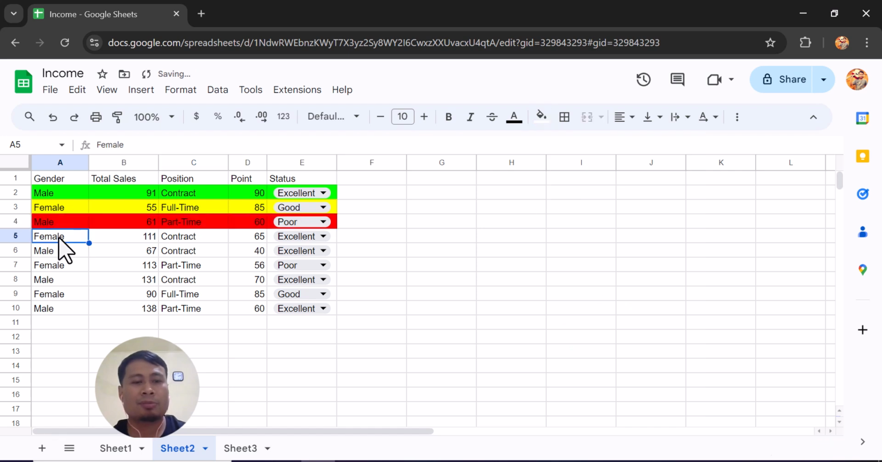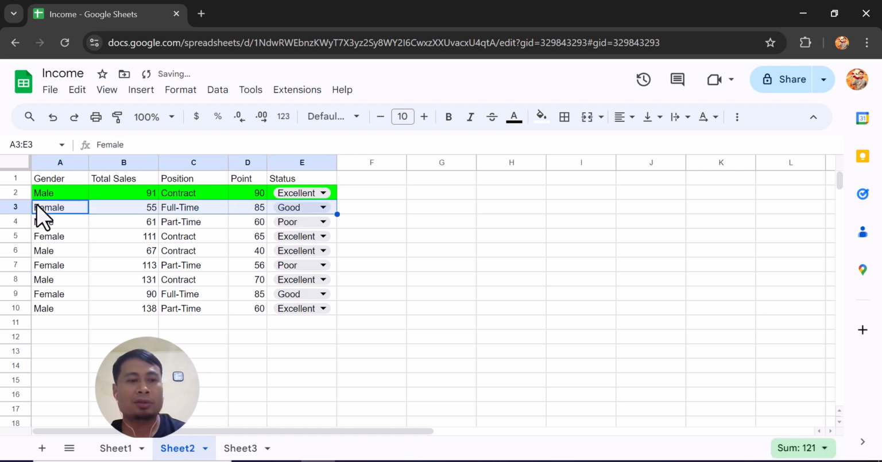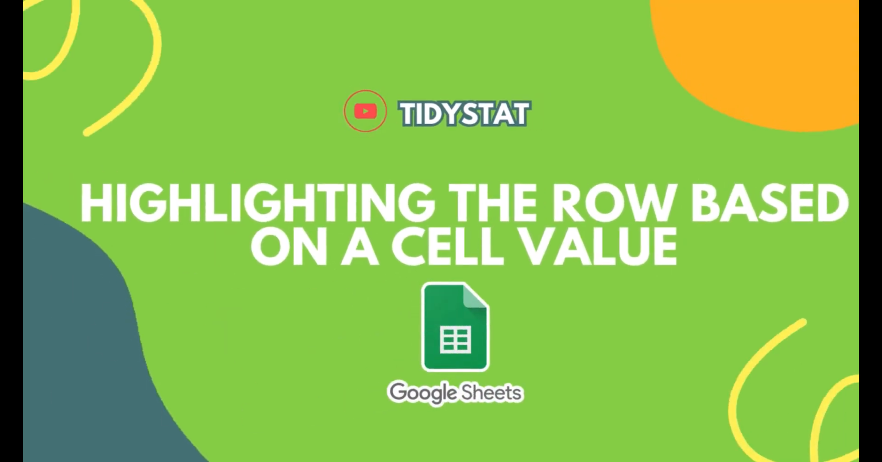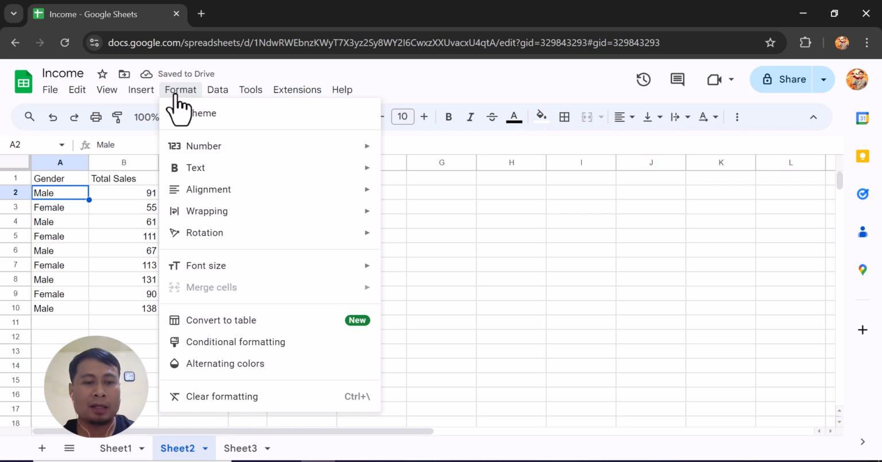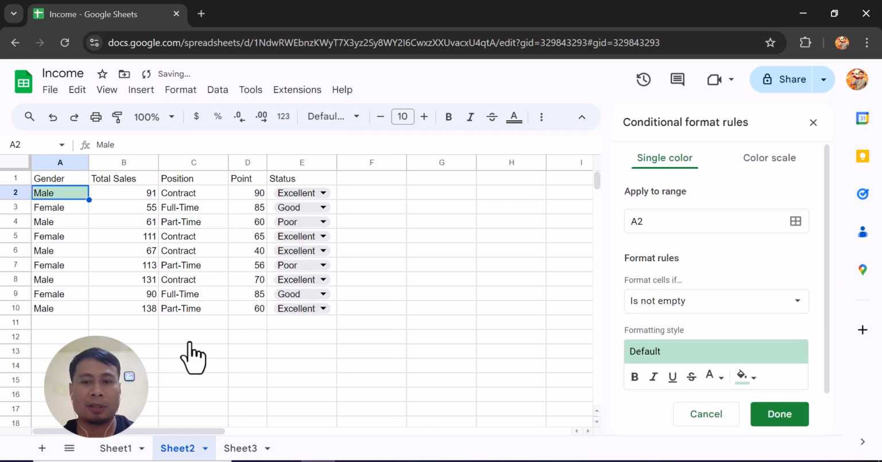You don't have to do this manually because Google Sheets provides this function for you. You can do this automatically by using conditional formatting. I'll show you how. First, let's go to the format options here and then select conditional formatting.